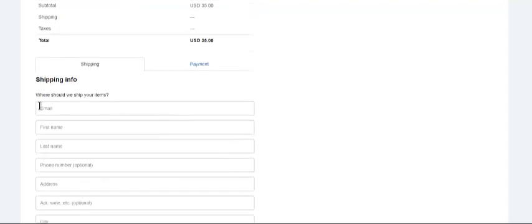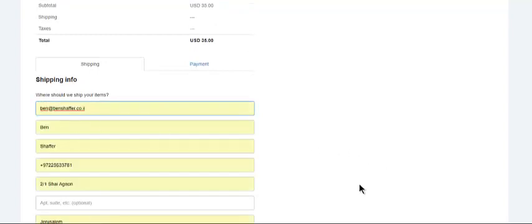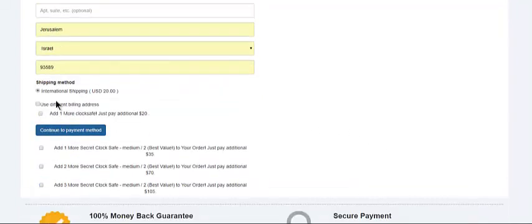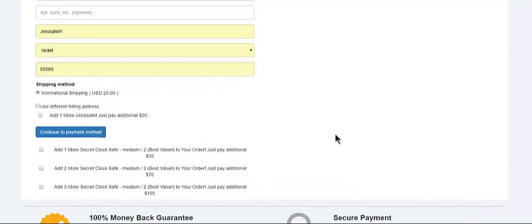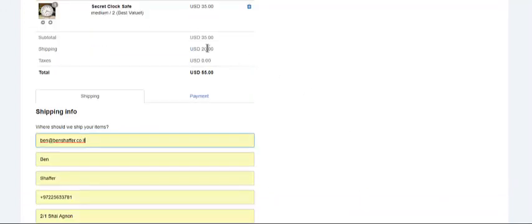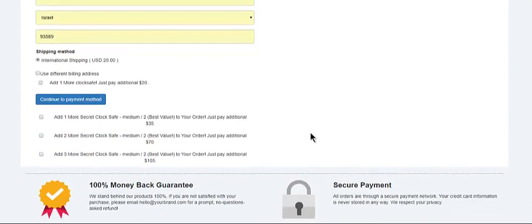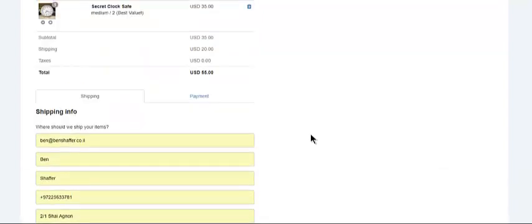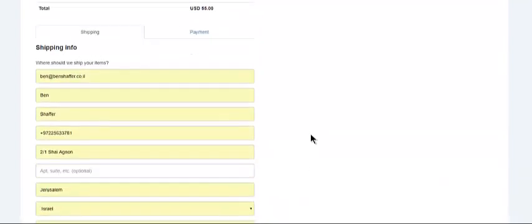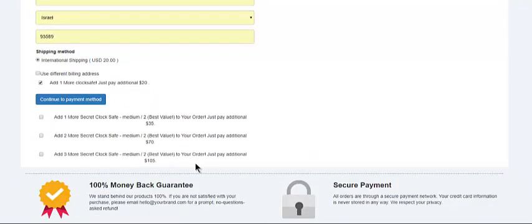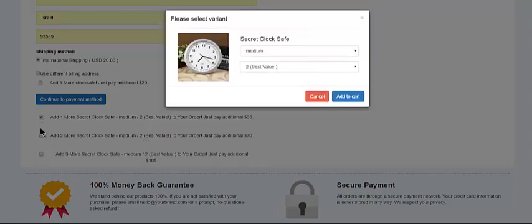When I choose a shipping address, the shipping will actually come up here as well. So I'll just show you that. Okay, it actually comes down here. International shipping is $20, and that has updated there also $20. And you can see the click bump. They can use a different billing address. Let's just add the click bump, and that will also add on to the subtotal automatically. You can add one of these, and if there's variants, that will add. It's really, really cool actually.